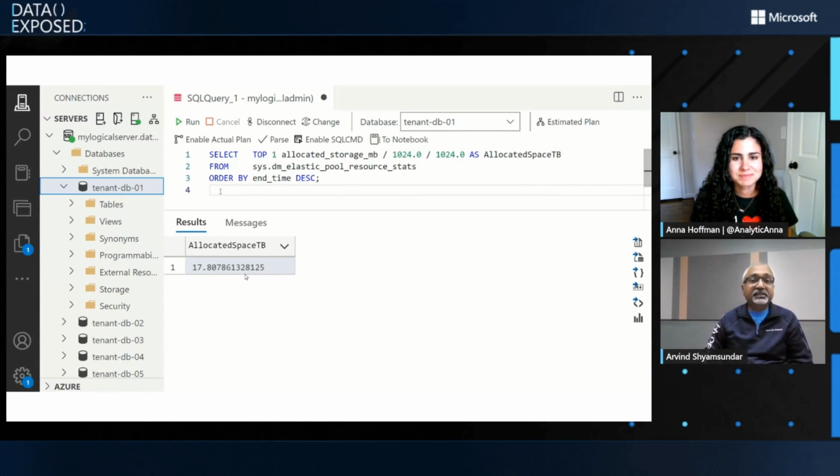Up to 100 terabytes at this point in time is supported in a single elastic pool. And as the saying goes, that should be plenty for everybody, but we'll see how far that gets us.